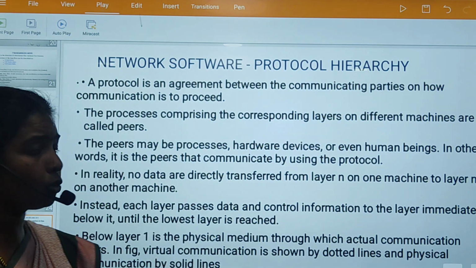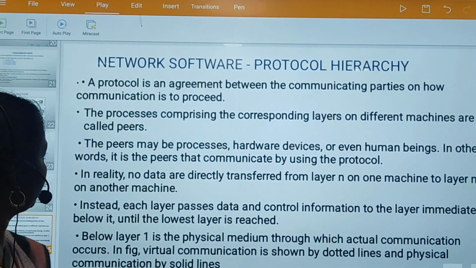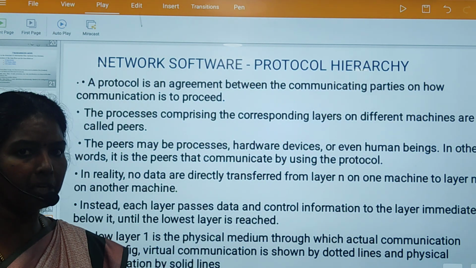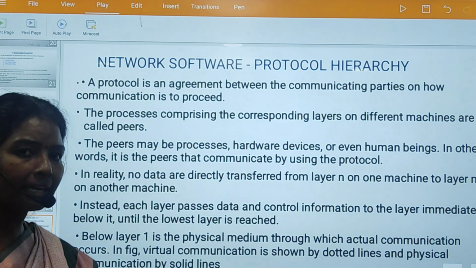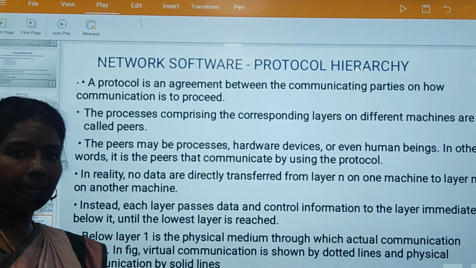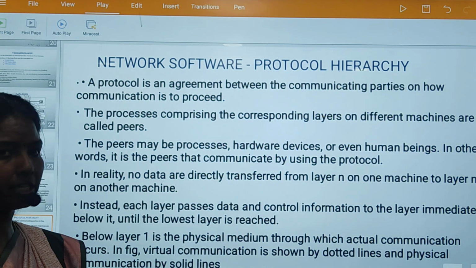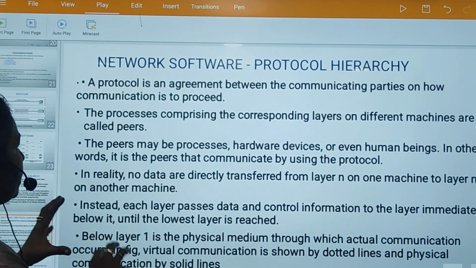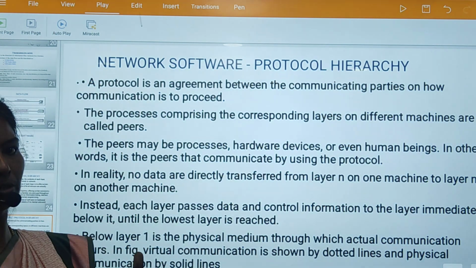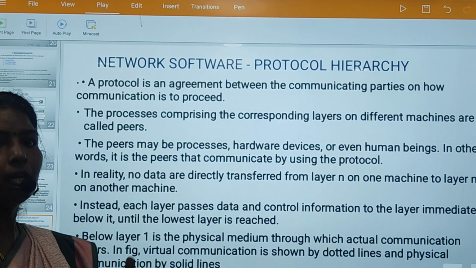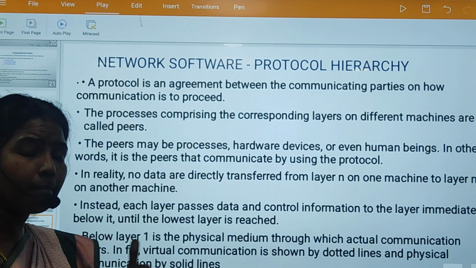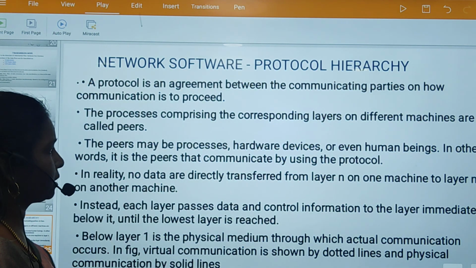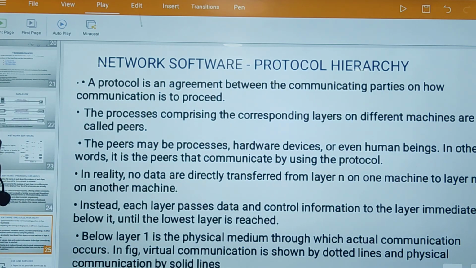While talking about network software, we must know about the protocol hierarchy. What is a protocol? As I already told you, it's a set of rules and regulations that govern data communication. I can say that a protocol is an agreement between the communicating parties on how the communication must proceed. The process comprises different layers on different machines. The same layers on different machines are called peers. The peers can be processors, hardware devices, or even human beings.